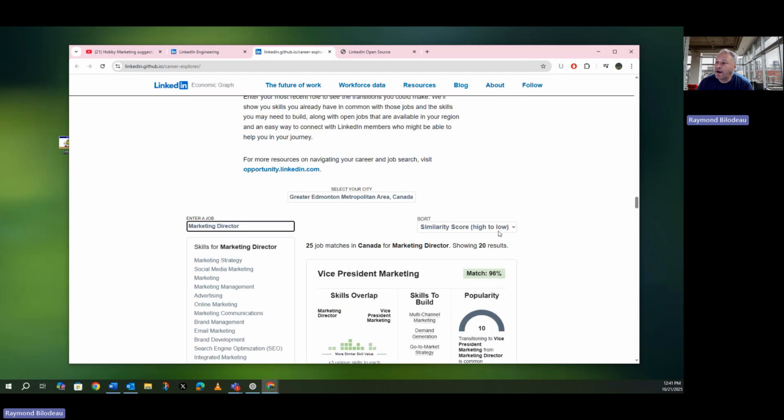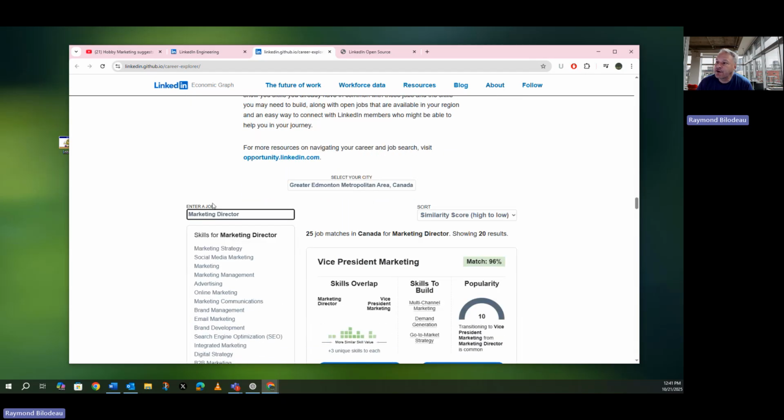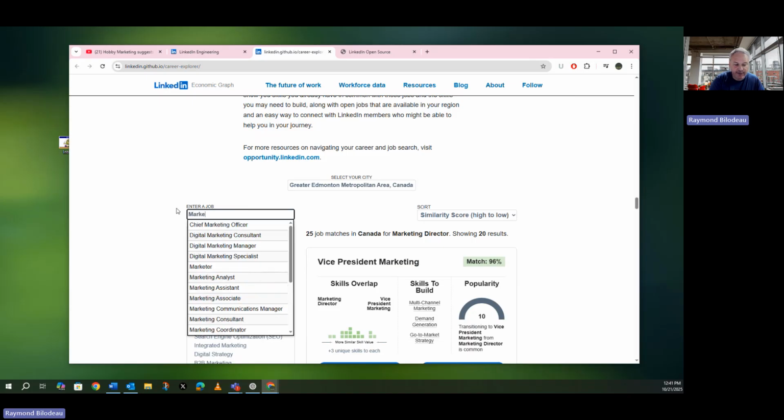So, step one, enter in your current job. Make sure your current profile is keyword rich with these keywords from your current job, and your About Me section and your experience. Step two is look for the job you're looking for.